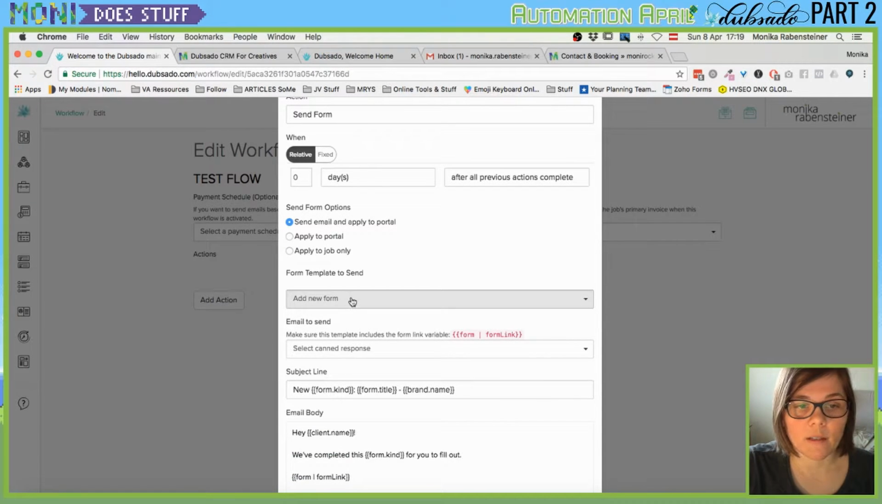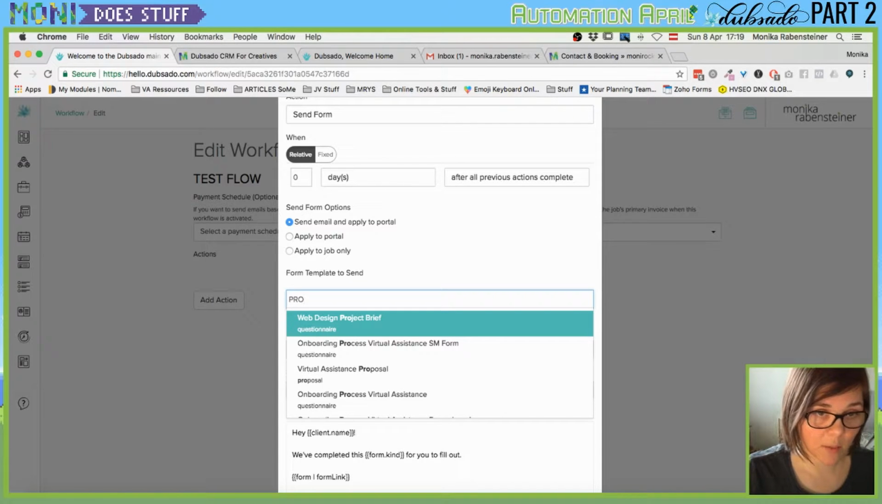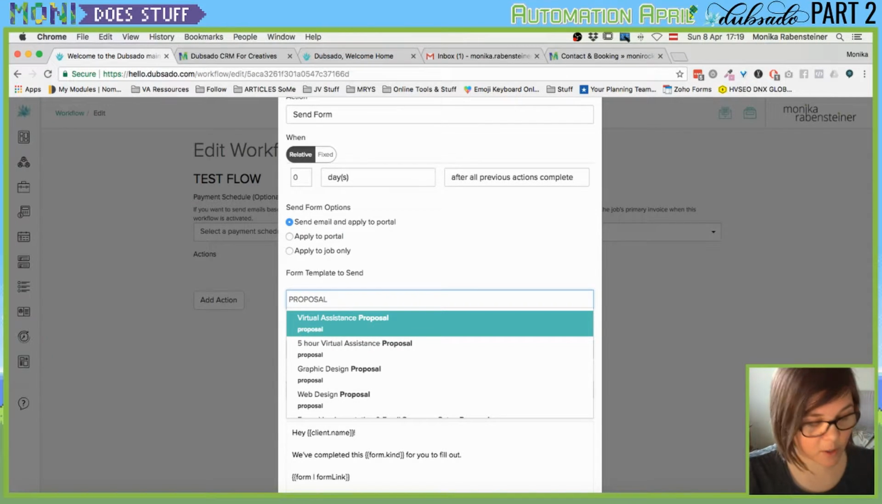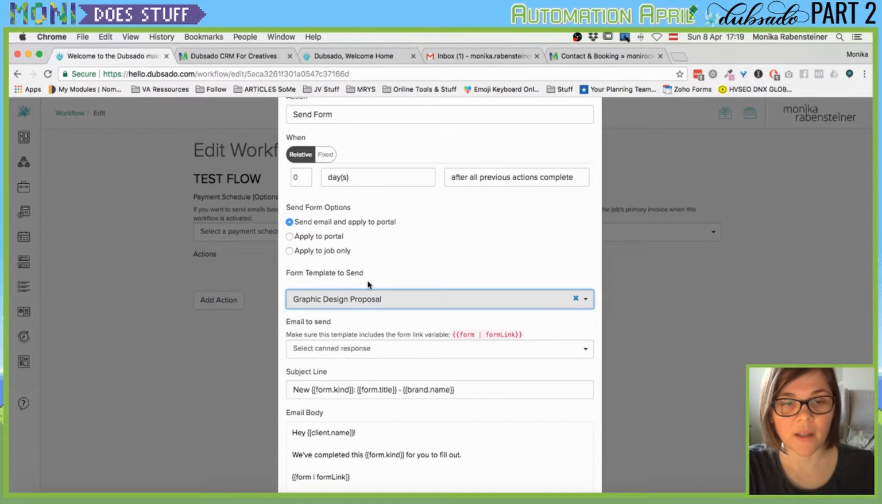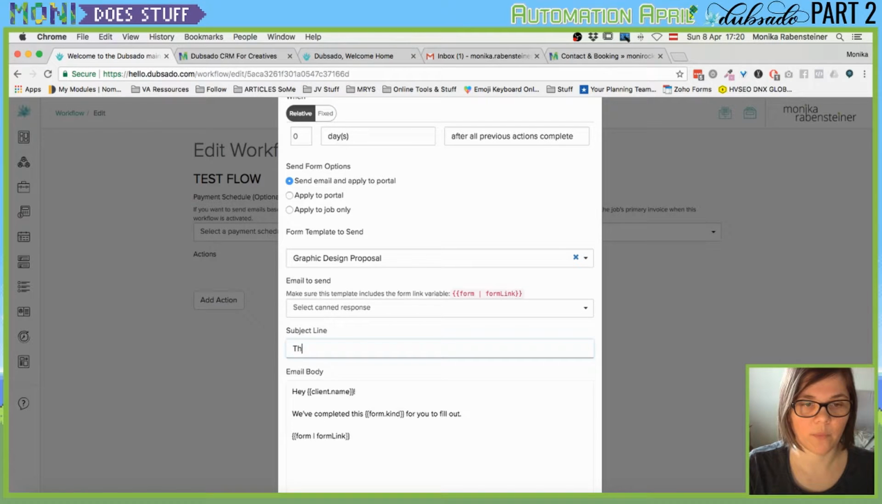So you can then select the form that you want to send to people. The first email that we want to send them, and the first thing is their proposal. So I'm just typing in proposal. It's caps lock week today. So let's use the graphic design one. So we've selected that one. And then you can select an email to send. Or you can just start and type your email right here. So thanks for being interested.